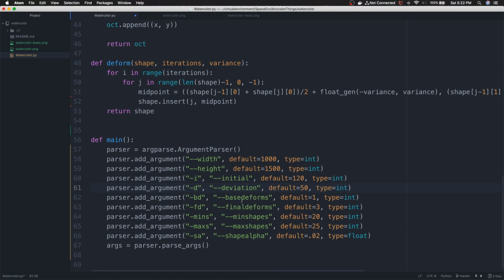So base deforms and final deforms, just like initial and deviation, are kind of related. The base deforms are how many times we're going to deform the octagon before we start layering it, and the final deforms is how many times we're going to deform it as we're layering it. Min shapes is the minimum number of layers we're going to have per octagon, and max shapes is the maximum number of layers we're going to have per octagon.